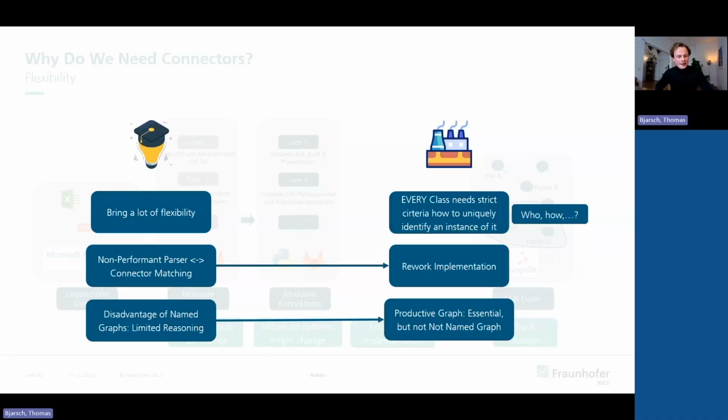And also, I think it's an issue with GraphDB, or at least I think so. You cannot do reasoning in named graphs, which is not easy. And having the productive graph as a named graph brings some problems. So in future, I would create a new repository for all the latest triples and keep it totally separate from the old triples, and just have links between both.